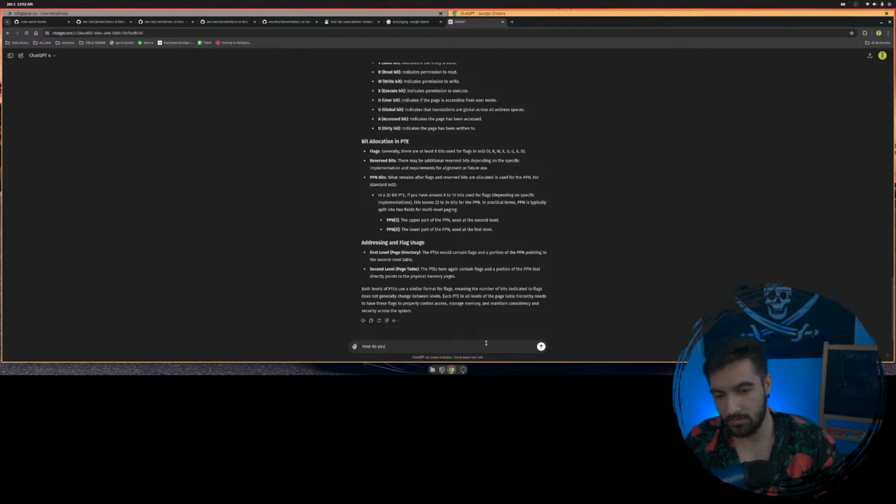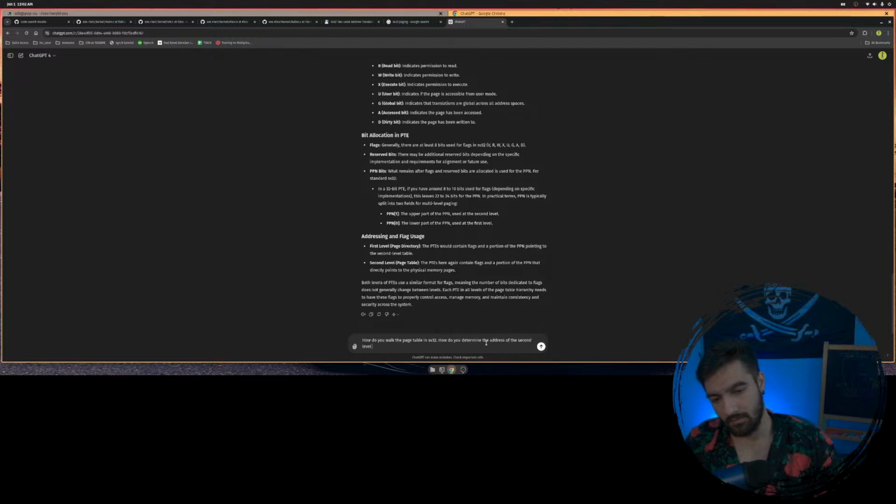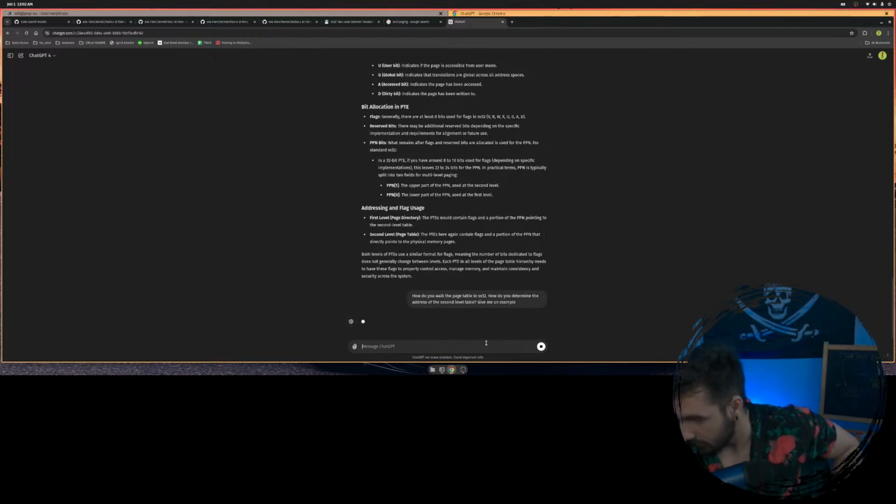How do you walk the page table in SV32? How do you determine the address of the second level table? Give me an example.